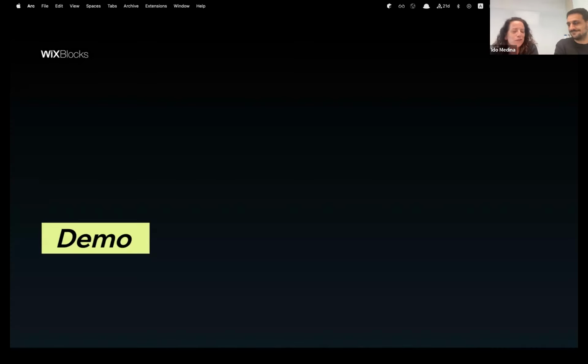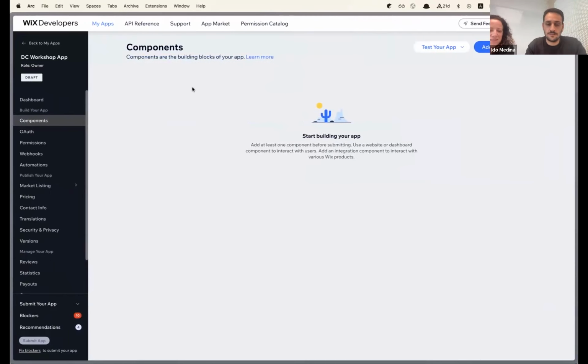I'm handing off to Ido to show you a quick demo on creating things on Blocks. Hey everyone, thank you very much, Hannah. So we're gonna do a little tour of how to access Blocks and how to use the Wix Blocks workspace.